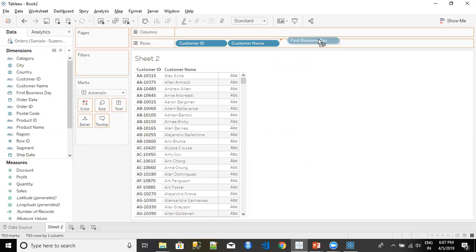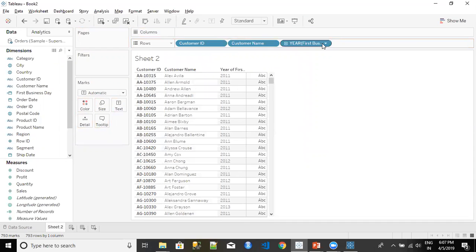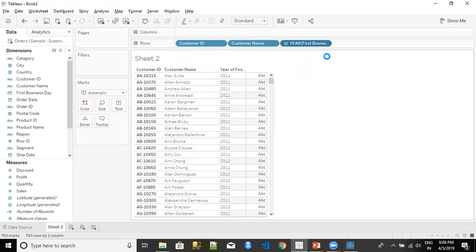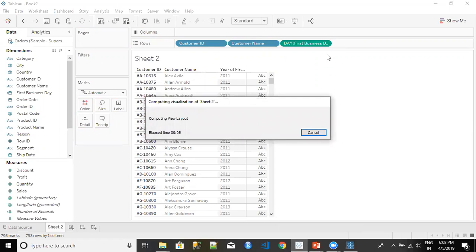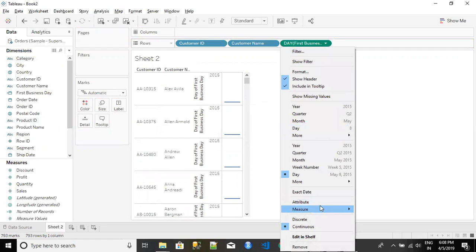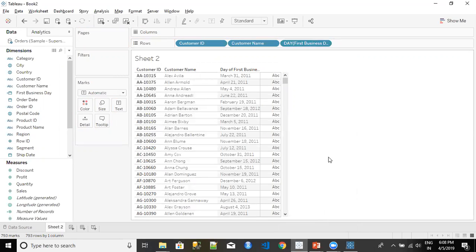Let's drag this first business day into the visualization and we'll change it to continuous day with a discrete axis so that I get an idea about just the dates. This is the first business day of each of the customers. Accordingly, I have to find out what is the second business day so that I can find out the difference between those two dates.